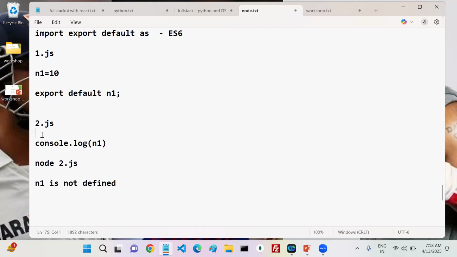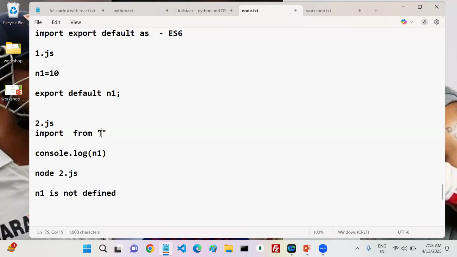Now this person has to receive the data or not. How is he going to receive the data? By using the import keyword. From which file is he receiving the data? Within the same folder, from the one.js file. Okay, within the same folder from the one.js file, he is receiving the data.